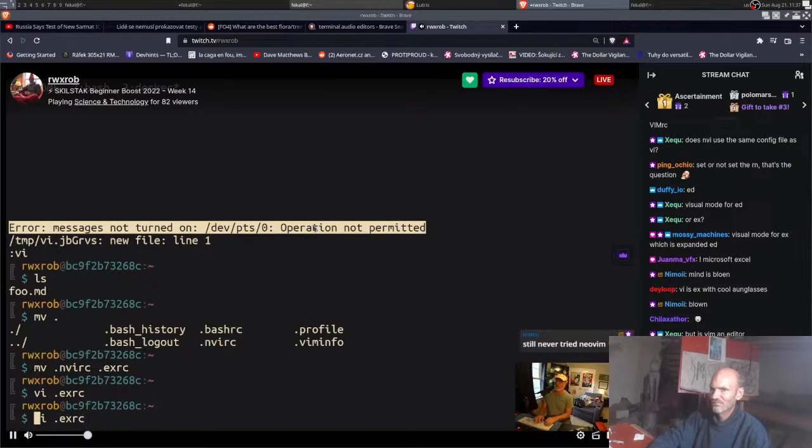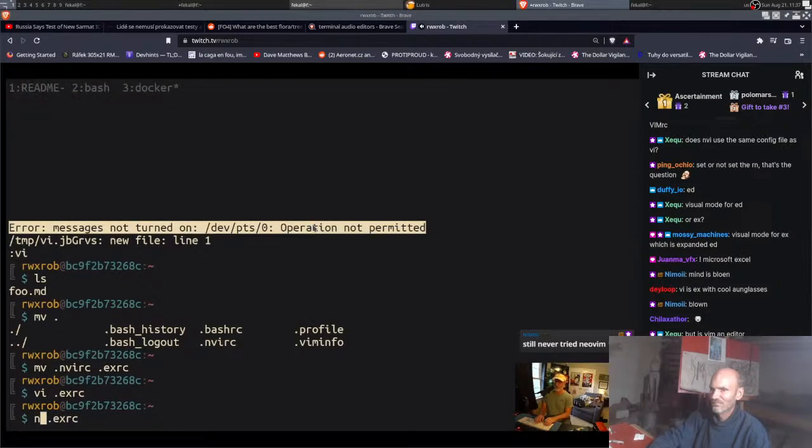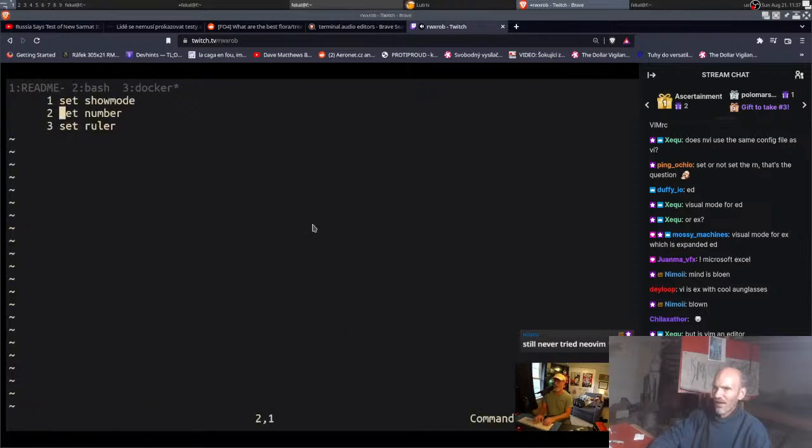Whoops, I did the wrong thing again. So let's actually input it in vi. It's hard for me to remember. So here we go. Now we have all of our settings there, right? And they're saved. Now, okay, so now we're moving on to Vim.